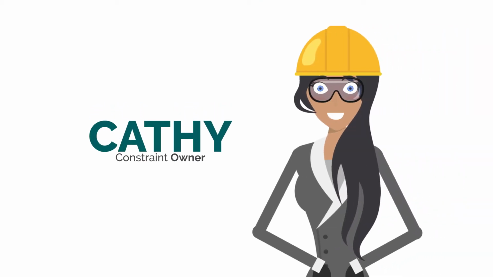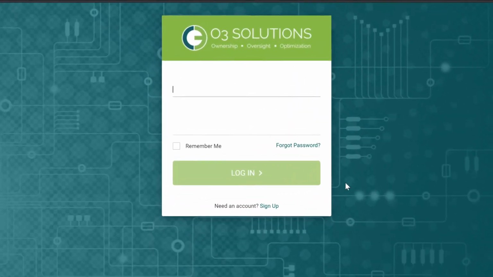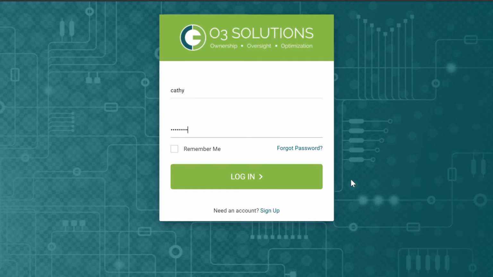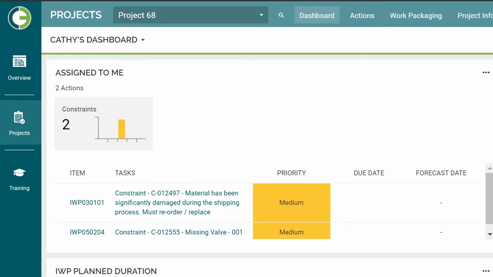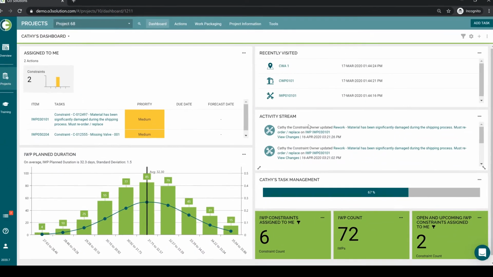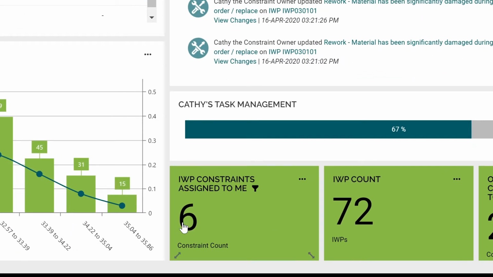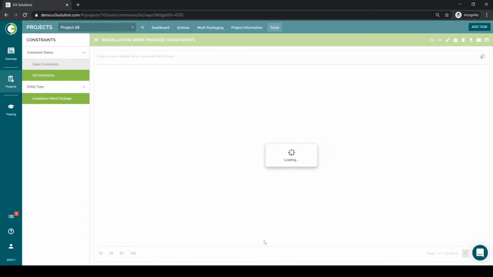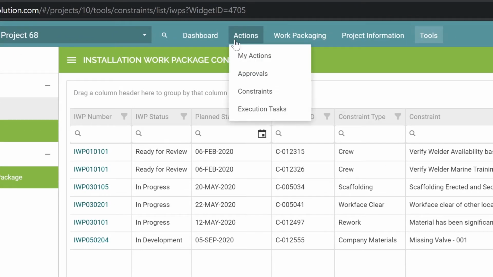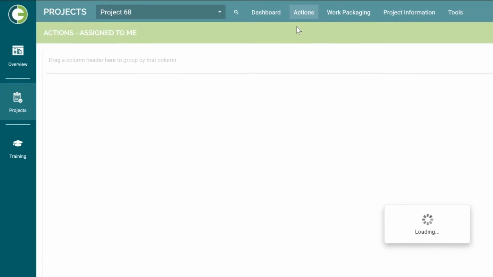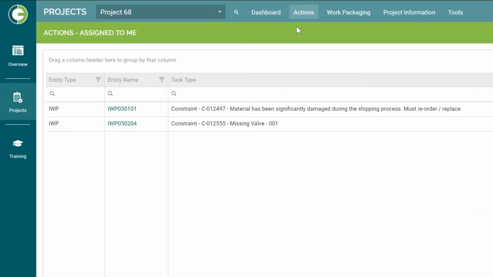Cathy, the constraint owner, logs into O3 to resolve the constraints that have been assigned to her. She views her personal dashboard that includes information on her recent activity, the IWPs that she's working on, her open actions, and her activities. She can jump directly to constraints that are assigned to her by clicking to drill down through a widget, or Cathy can click on the Actions option in the menu at the top of her screen. Selecting Actions takes her to a list of the to-do items that have been assigned to her.